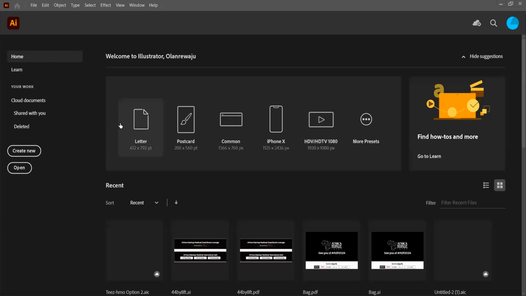So now let me share my screen, so you can see it's almost the same thing. Can we see my screen now? This is the interface of Illustrator. It's almost the same as what we have in Photoshop. In fact, if you can master Photoshop, you will be able to use Illustrator.